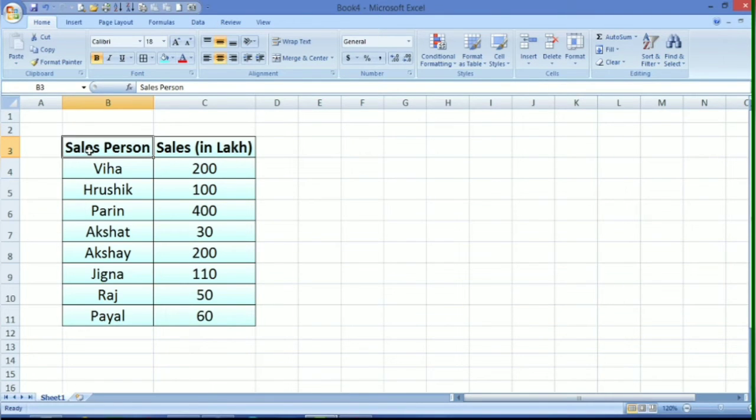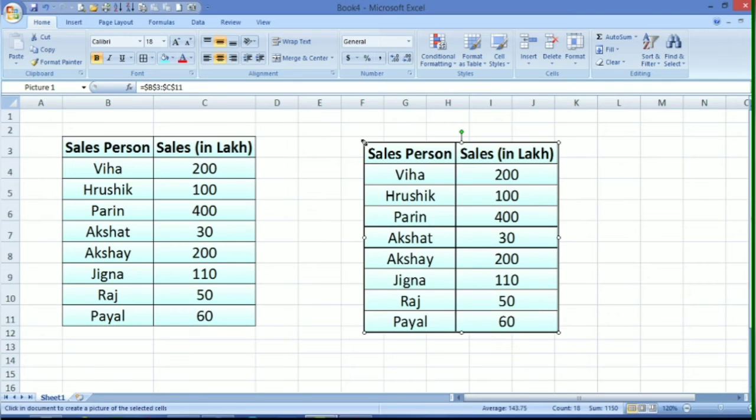Say for example, I will select this data. Just click on the camera button. What will happen? Nothing. It will select my data range and the shape of the mouse pointer will change. I will click over here. See the magic. It will create a copy of this data with a link, meaning the data is linked with this image.